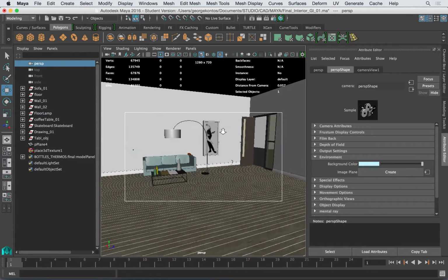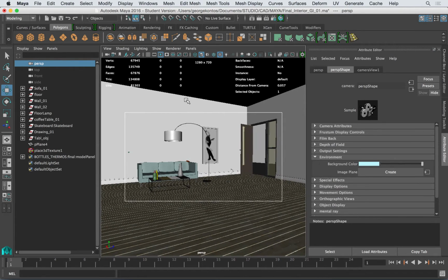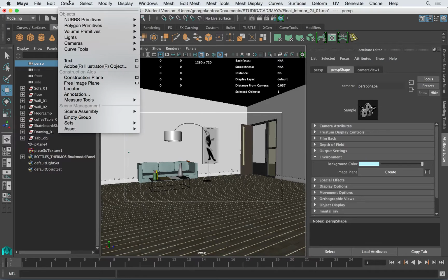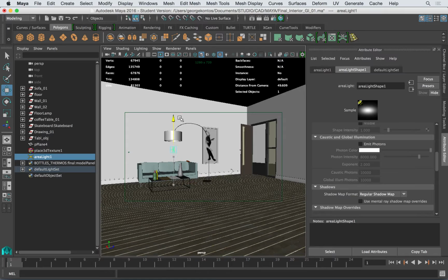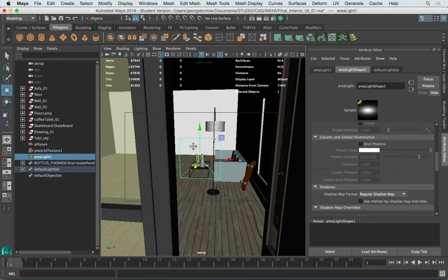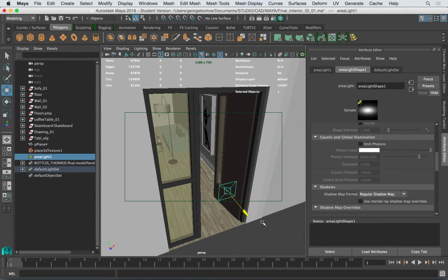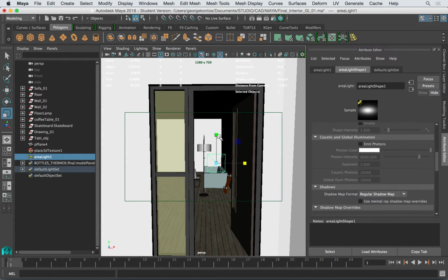Setting up the lights. So I'm inside the room, and I'm going to use an area light. So I'm going to go ahead and create an area light. Here's the area light. So I'm going to put the area light outside of the door so I can produce a bunch of photons from that area light. I'm going to go over here, get this guy out of the door, and scale that light.